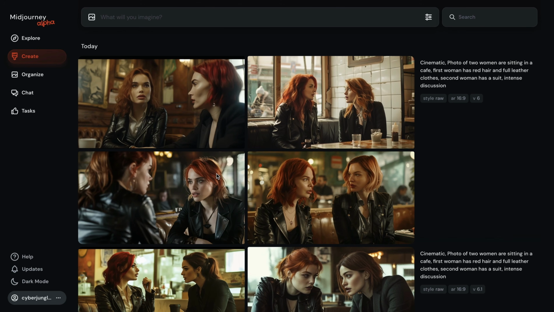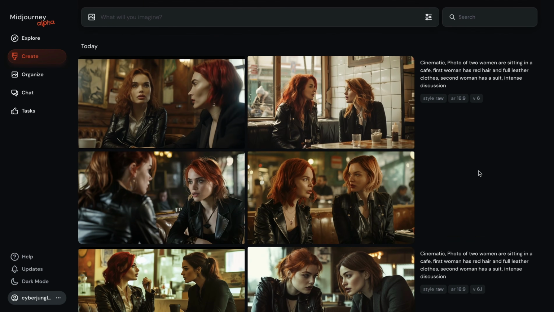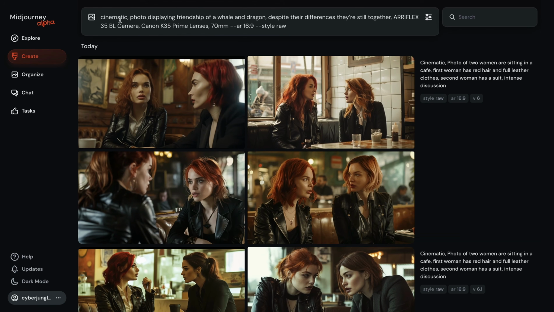So I think for multi-character rendering, version 6.1 did much better with prompt understanding. For the next challenge, we are looking into unorthodox or unusual semantics. I have this prompt: cinematic photo displaying friendship of a whale and a dragon. Despite their differences, they are still together. So the thing is, whale is from sea and dragon, it can be from land or from air. And we don't really specify what's the medium that this photo will take place. We are giving this prompt and seeing what the new model does with it.